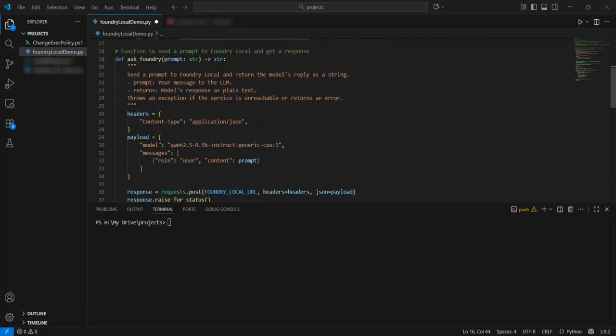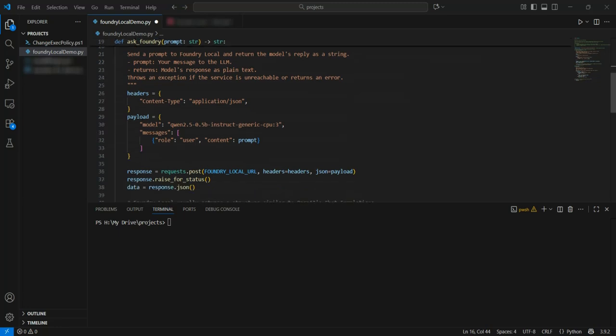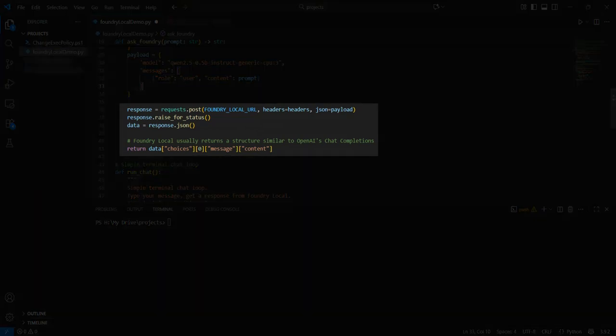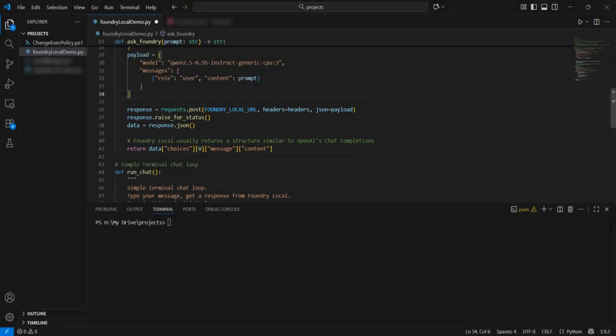The next step is to implement a function, in this example the askFoundry function, which is responsible for sending the user's prompt to the model. Essentially, this function builds a JSON payload containing the model name and the message, and sends a POST request, and finally extracts the model's reply from the response. So you see here, I'm constructing the payload. I'm specifying the model name, in the message role, user, and content. And here, I'm extracting the model's reply from the response.